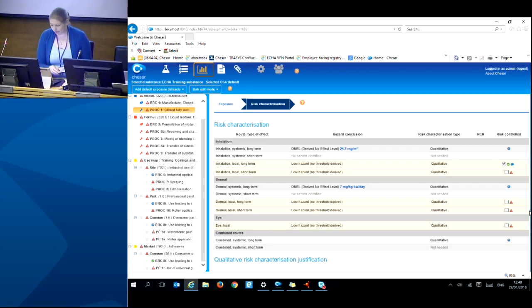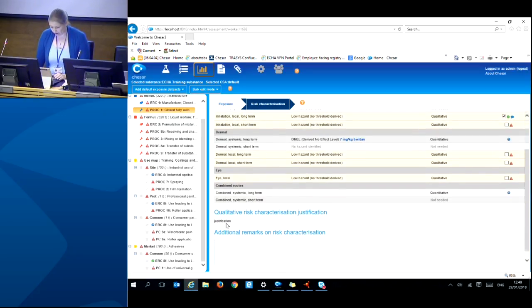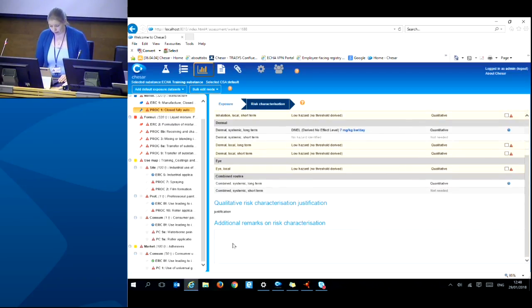I think those are the most important things. You see that the justification I just entered is coming here. It's one field for all the different qualitative risks. So if you have more than one qualitative risk to give a justification for, you need to make sure to cover it all in the same text box. And there is also the possibility to add some additional remarks if you want.